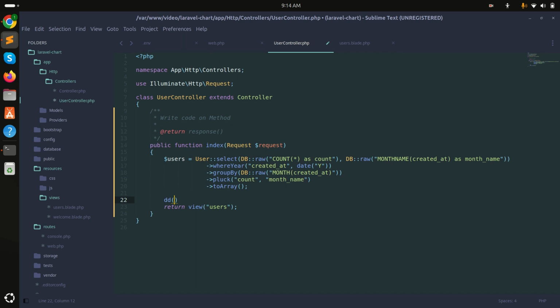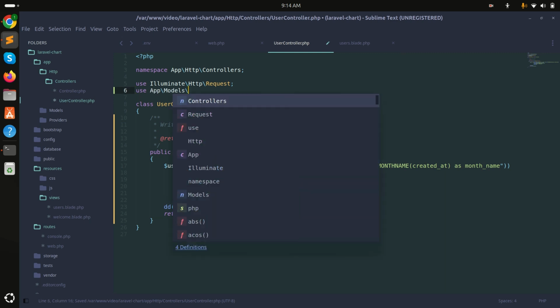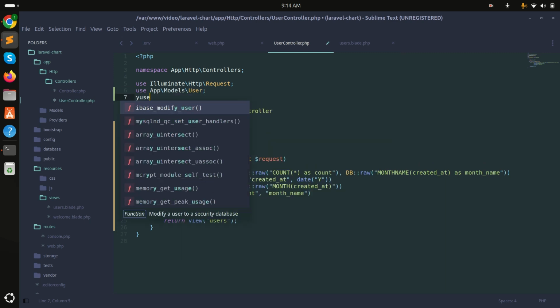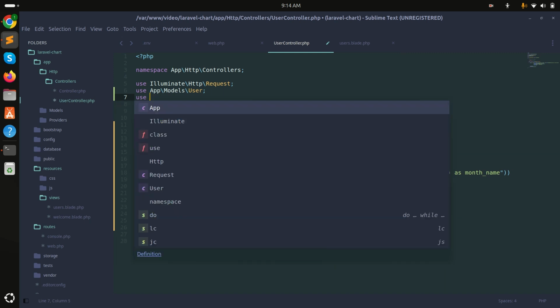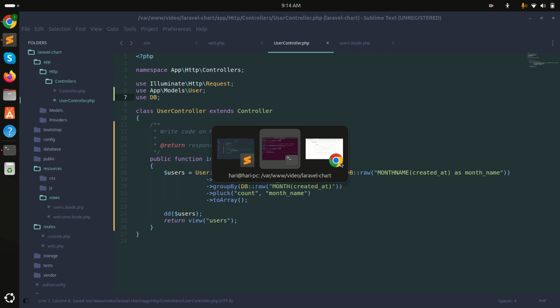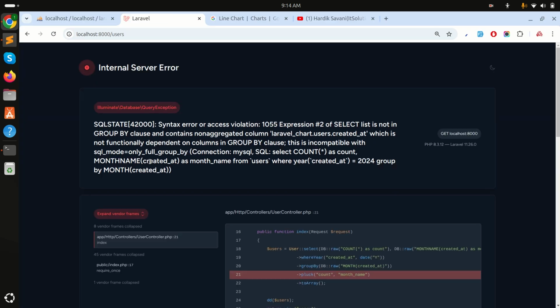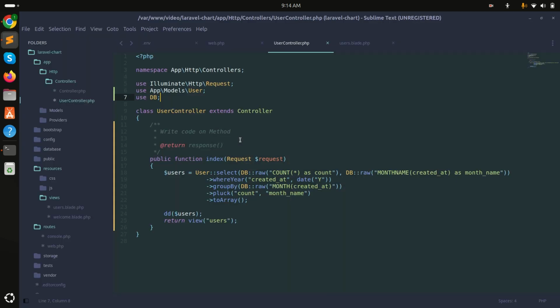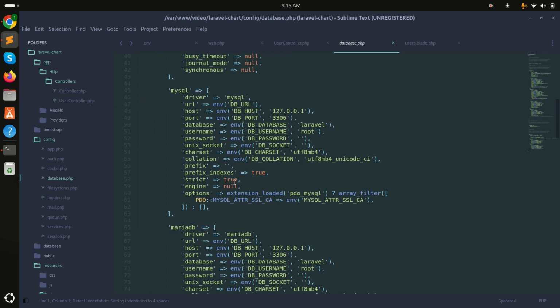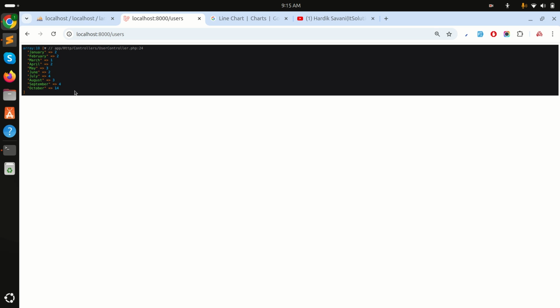Simply go and I will say users, save it, and let me import the User model over here, and then I will use DB as well. Save it. Now let me simply refresh it. I got an error: there is an error with the group by clause. If you are using MySQL, then you need to go to the database config, where there will be strict set to true. We just need to make it false. Simply save it, and hit refresh. You can see that I got the data: in January 2 users registered, February 2, same thing, October has 14 users registered.